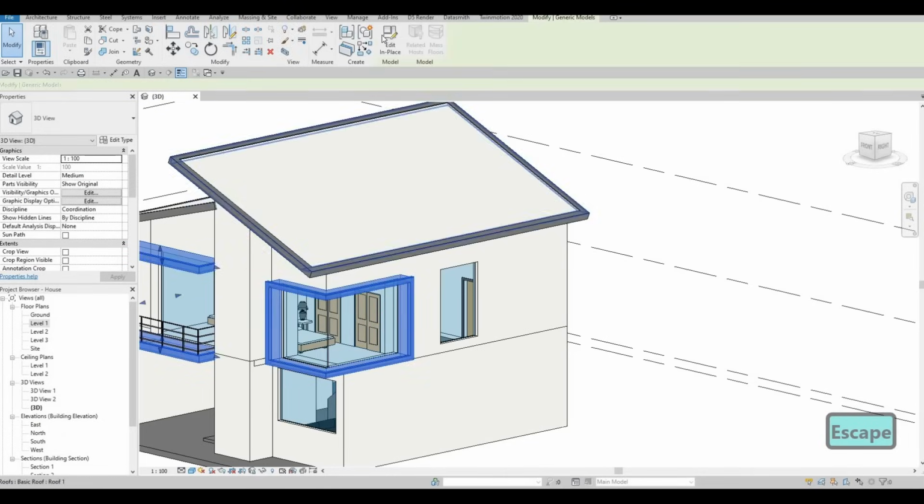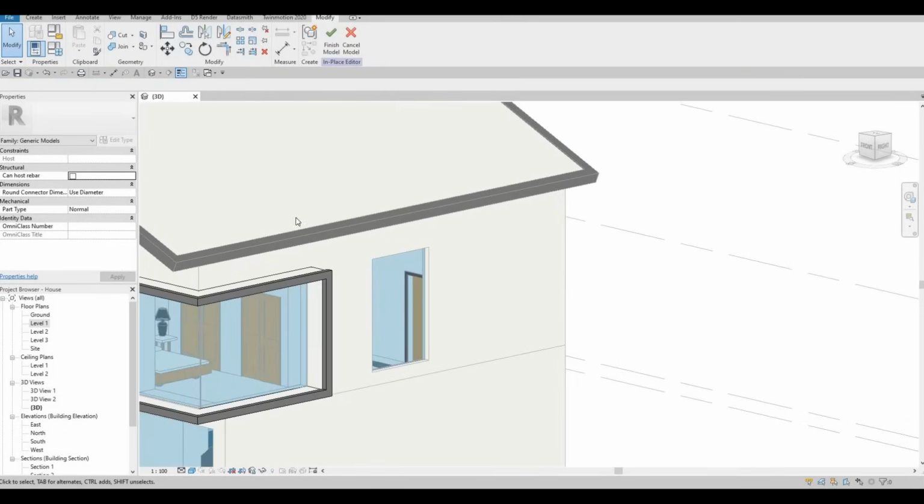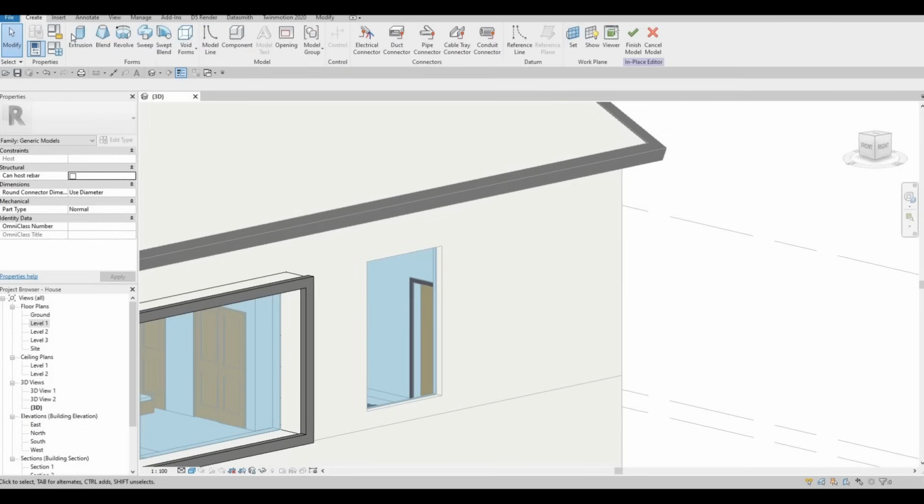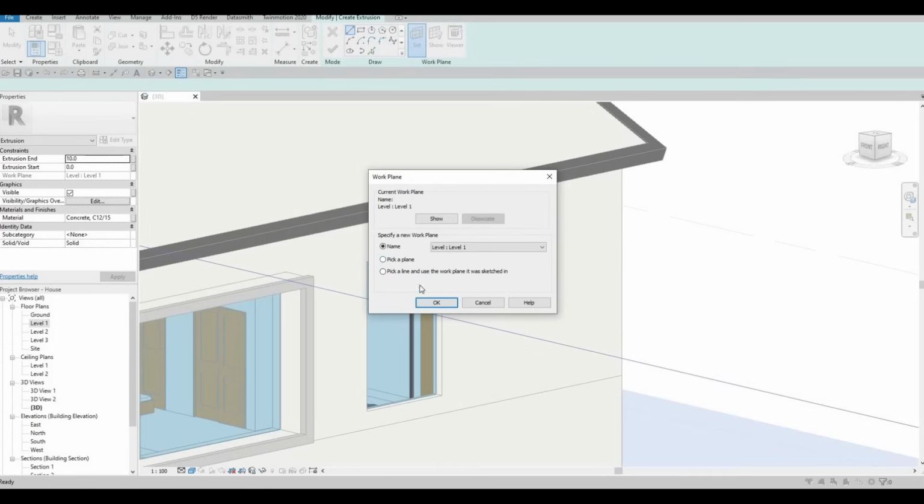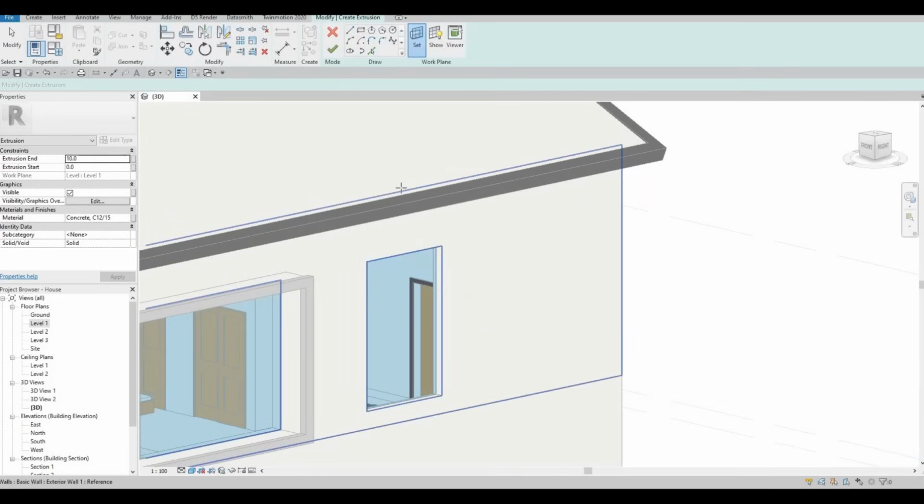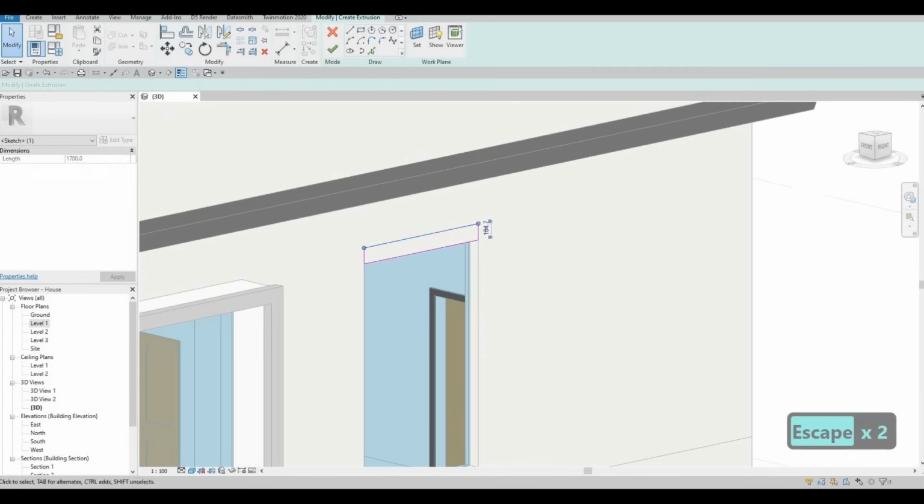I'm gonna do an extrusion, or I'm just gonna edit this type, and then we're going to do an extrusion similar to this, and set it to this wall. I'm gonna pick a plane, set it on this wall, and add it similar to that. I'm going to put it at 200 and then click finish.